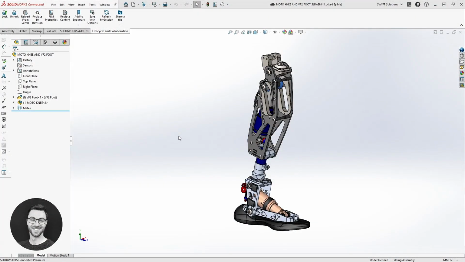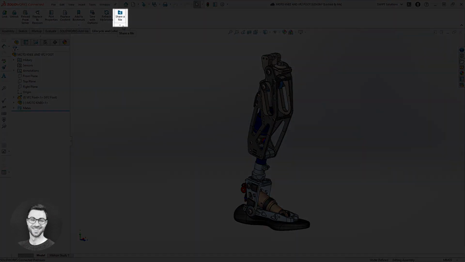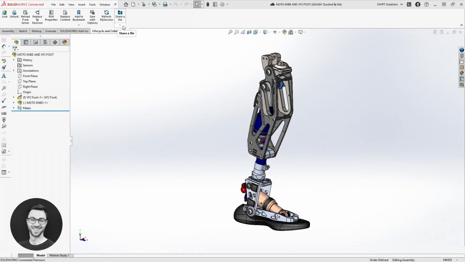Inside of SOLIDWORKS, with the design you'd like to share open, you can select the option to share a file. It's important to note that whoever you share this file with will have the option to download this file, so you can drop down this command to determine which file format you would like to have shared.